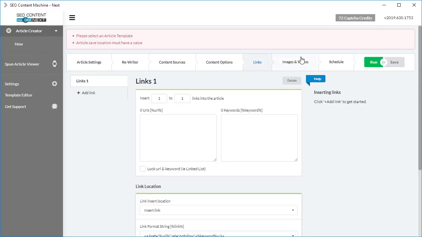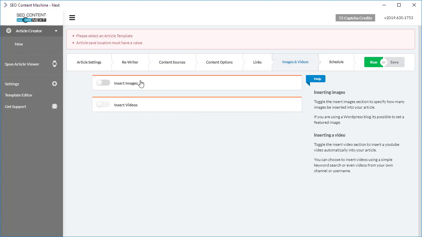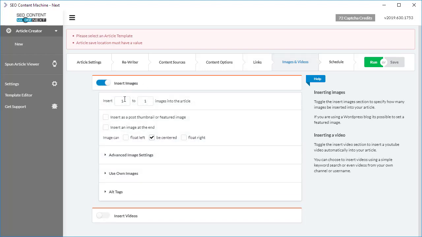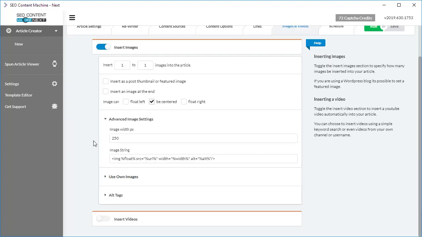Moving onwards now, we have insert images and videos. Your images, you can once again select how many you want. There's an opportunity to force them to appear at certain places in your article. If you're using a WordPress blog, you can make sure your first inserted image is marked as a post thumbnail or featured image. Under advanced images is your image width and image string.